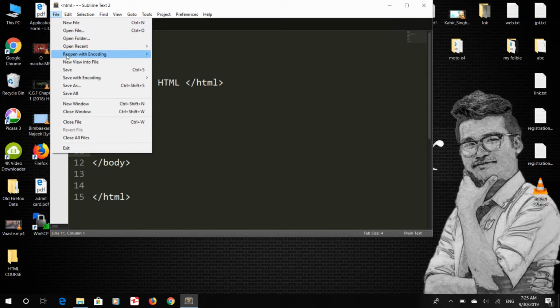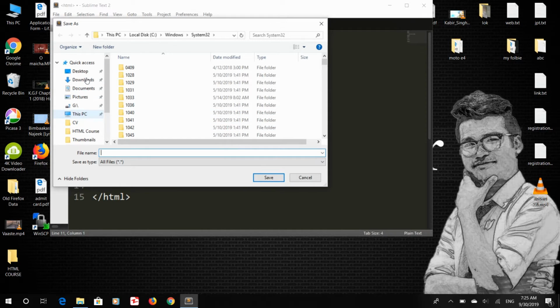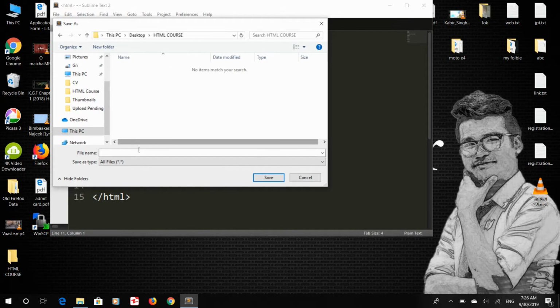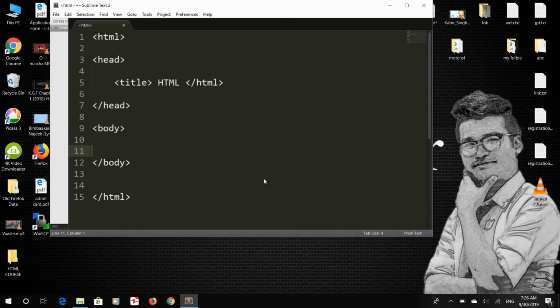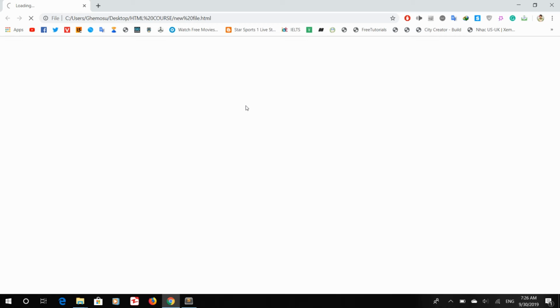Now you need to save the HTML code. The saved file must be in .html extension. Now open new file.html that was previously created.